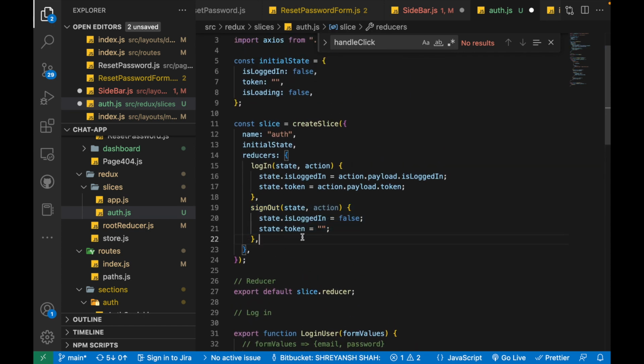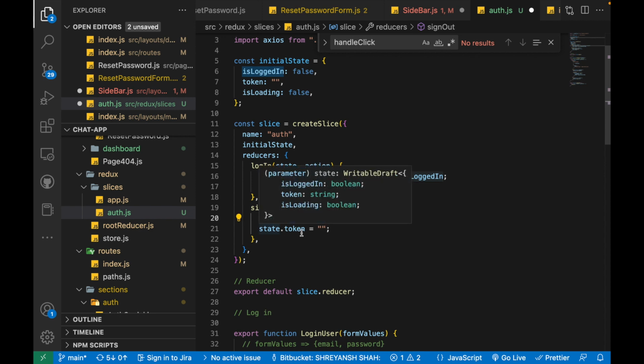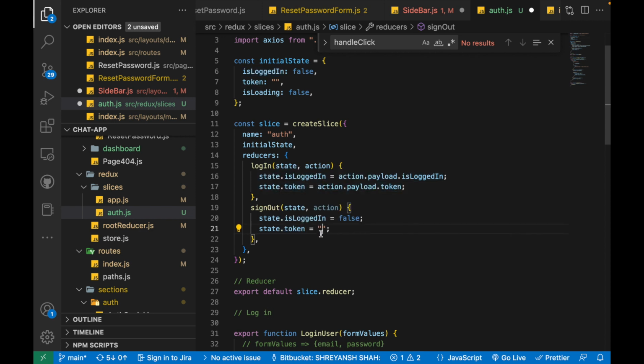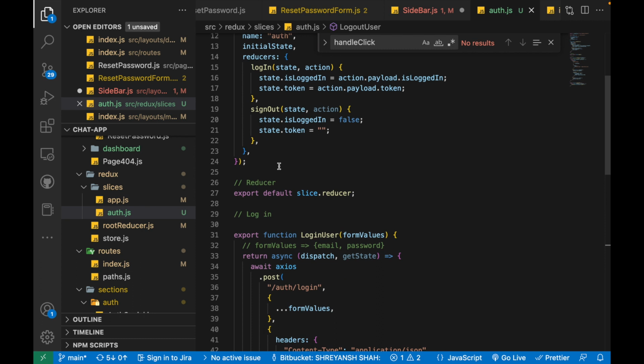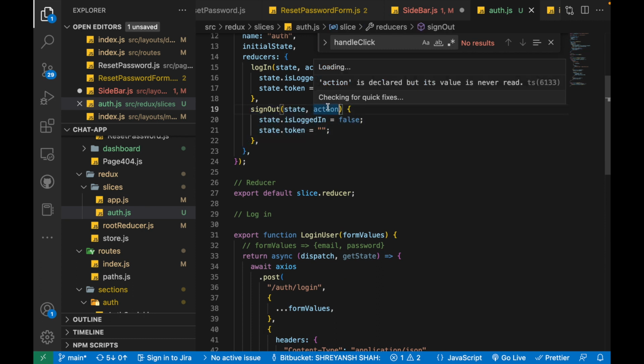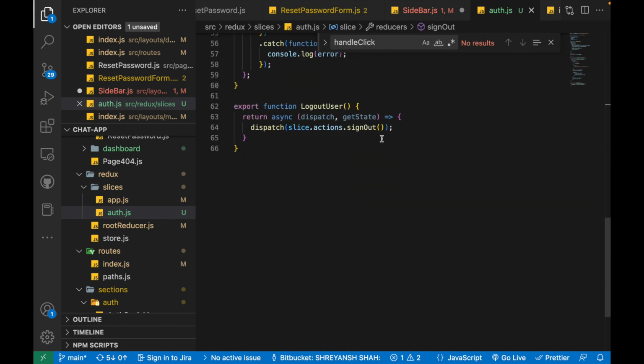What this is going to do is take the current state, then set the value of isLoggedIn to false, and it is also going to set the token to an empty string. So that is fairly simple. So we just need to write slice.actions and then signOut. You just need to call it, and as you can see inside this reducer we are not going to make use of this action, which would contain the payload. So that is why we are not passing anything to signOut. It is just empty.